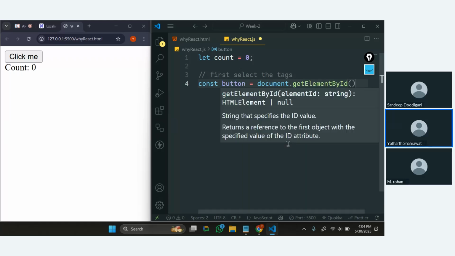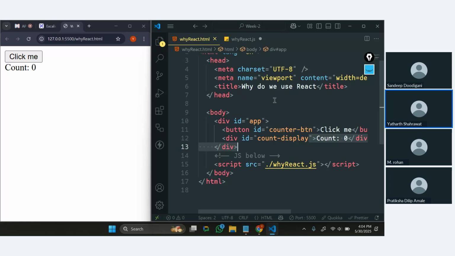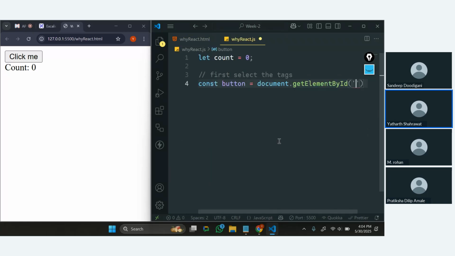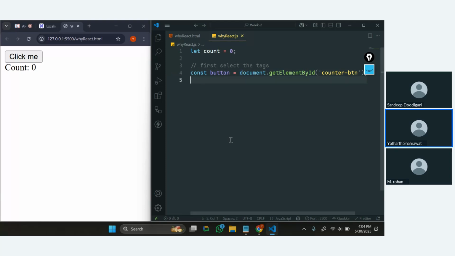Then I will write the ID name. What is the ID name for my button? Let us check. My button's ID name is counter-btn. So I will write the ID name, counter-btn. Save it. So let us understand what it is that I am writing. This is actually very simple.